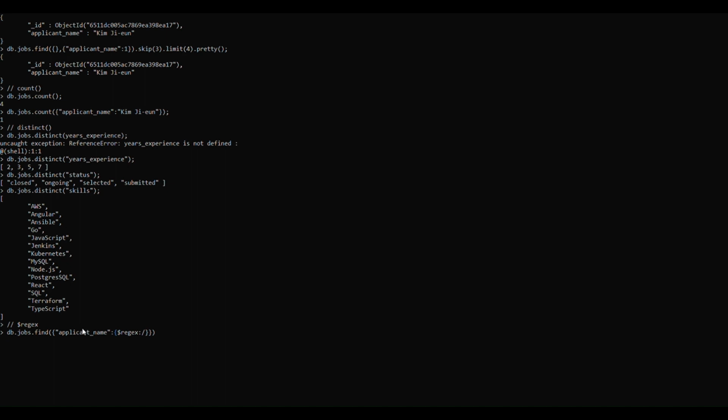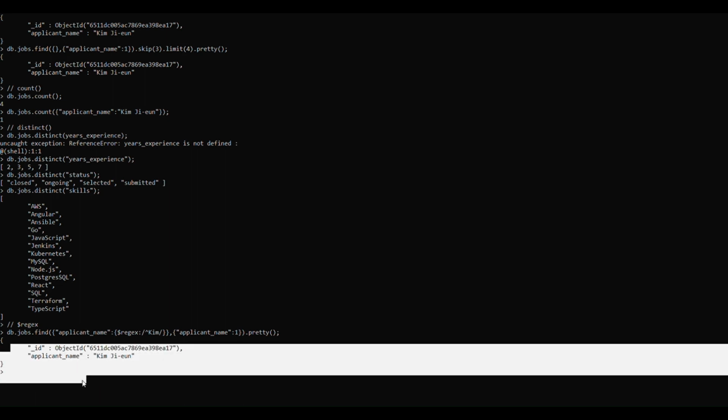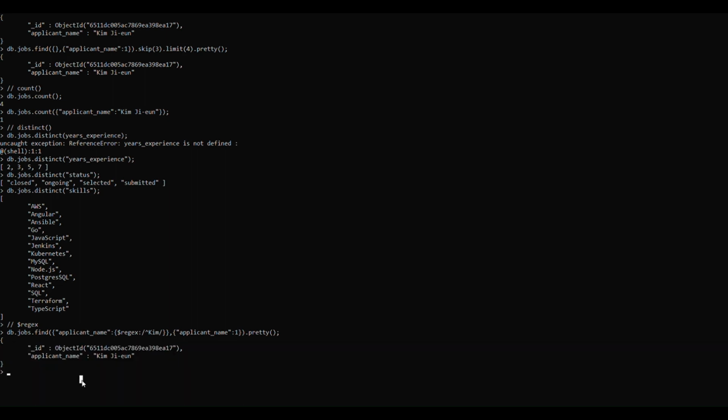Here I want to find applicant name starting with Kim. So firstly the key, after that the regex operator, and then the caret sign indicates starting with Kim. Here will be the projection fields I want in the output. Applicant name is the only field I want in the output right now. There is only one document whose applicant name starts with Kim, so we have got one document only.